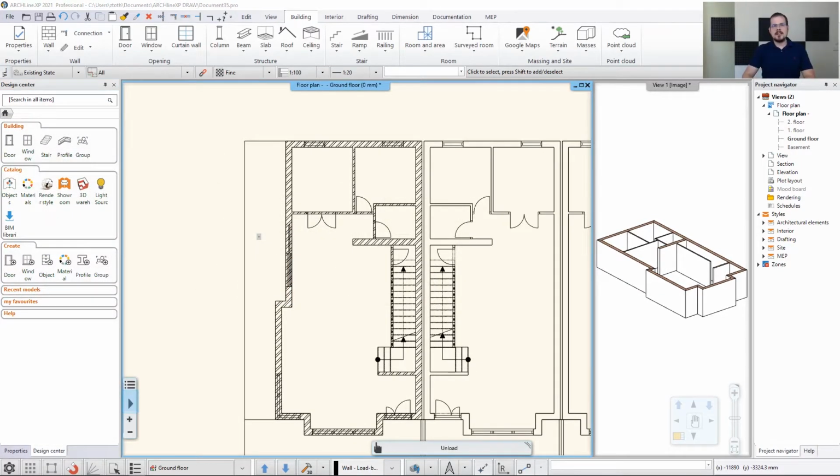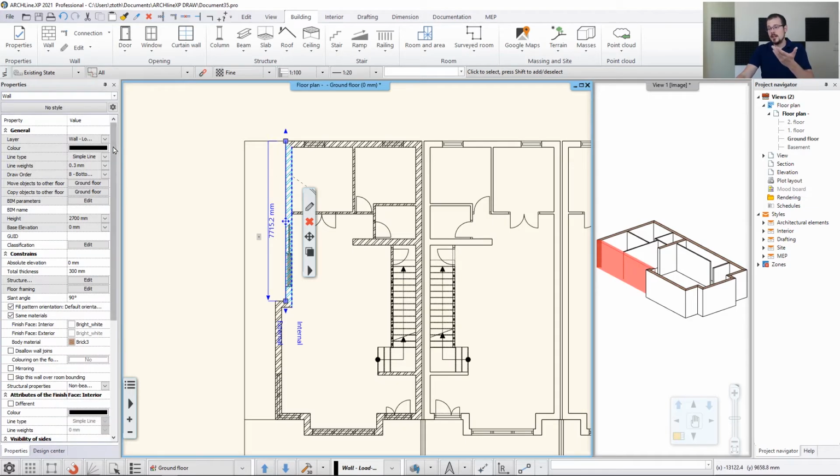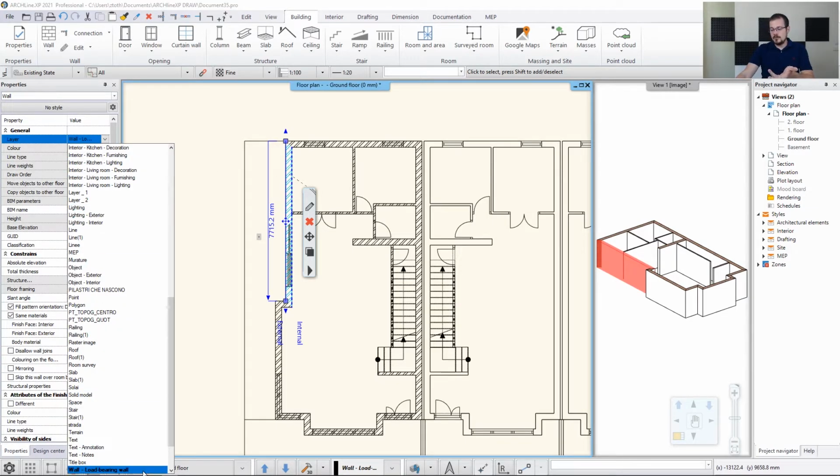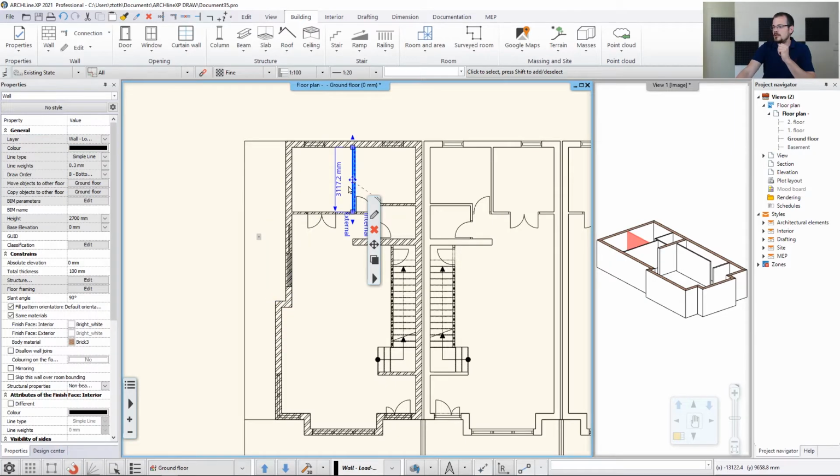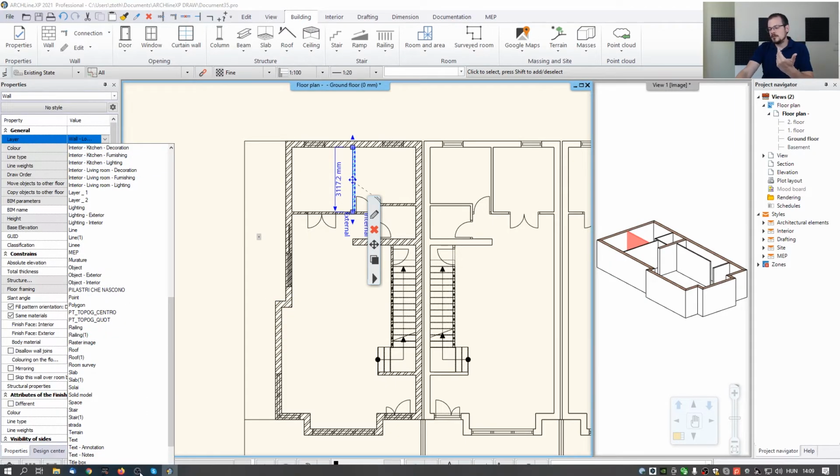Let's stop here for a second to discuss layers a bit. Now, you might know that everything you do in ARCHLine is going to be put onto a layer by default. If you click on any of the walls, you see that it's going to be on a wall, load-bearing wall layer. Similarly, if you click on any other elements, you see which layers they belong to. But here's an issue with our drawing right now. Walls are, of course, these ones are on the load-bearing wall layers, but if I select any partition walls, they also belong to the load-bearing wall layer.